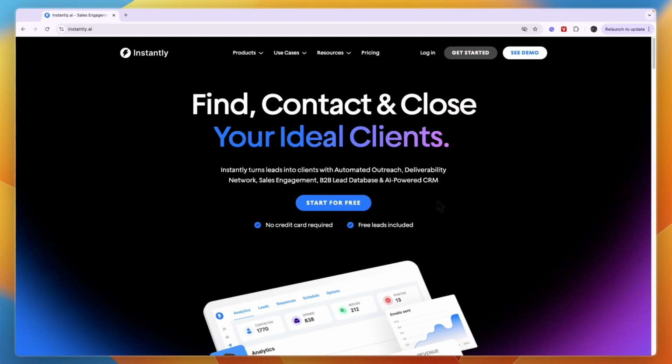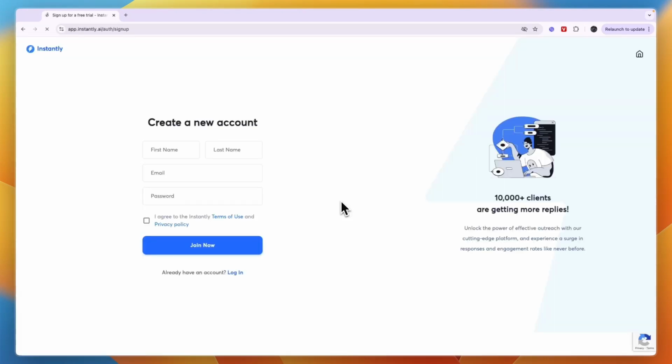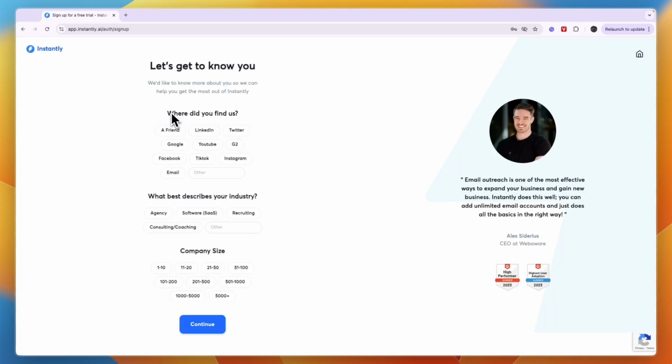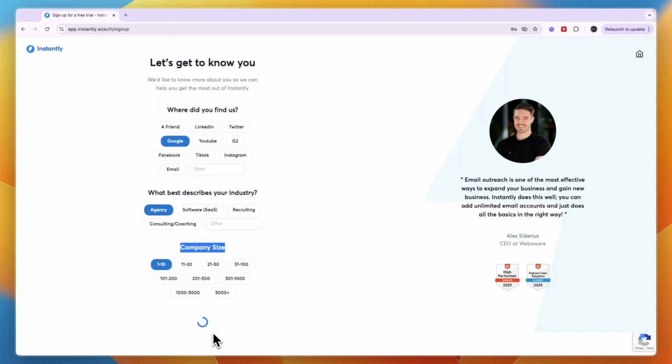So to get started, you can just go to instantly.ai and then click start for free. Now from here, you can then create a new account by entering your first and last name, email address, password, and agree to the terms of use and privacy policy. Then they have a few questions such as where did you find us? Then what best describes your industry? So if you are an SMMA, then that would probably be an agency. Then your company size, and then click continue.